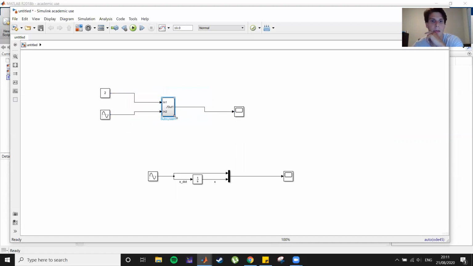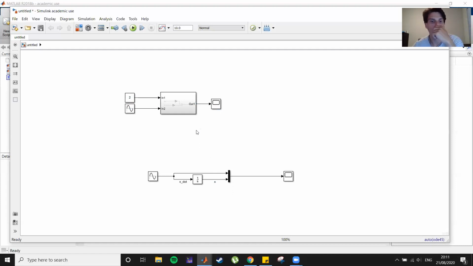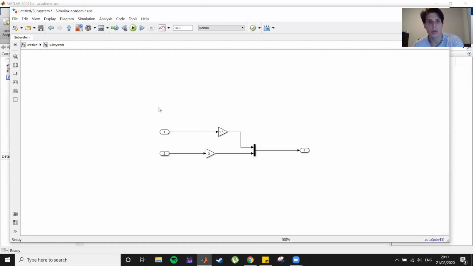Bam. As you see, your system that you highlighted has become a single block, which is really easy to follow. You can click it and you see that it's the same. We are seeing here two new elements, which are the in block and the out block. And they're just here to tell you, numbered, which one is the in and which one is the out.